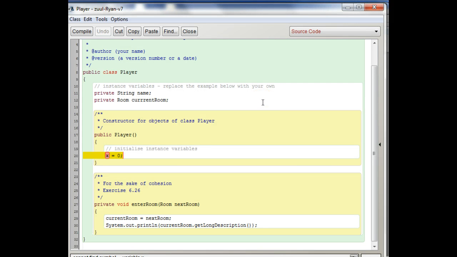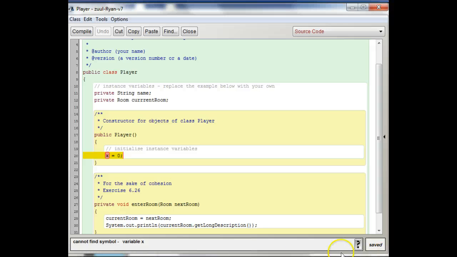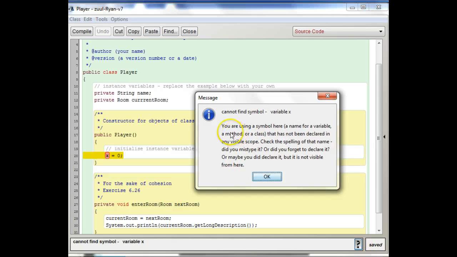When you get an error like this, one thing you can do is check this error message down here. It says cannot find symbol variable X. Okay, so I can't find any symbol called X. And you can also click on this question mark here, and it gives you more information. It says you are using a symbol, a name for a variable, a method, or a class, and it tells you here it's a variable X. So you're using a symbol for a variable that has not been declared in any visible scope. There's no declaration for X. You never said anywhere that we have an int X.